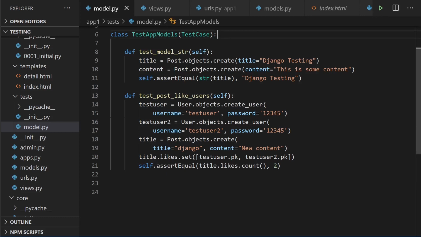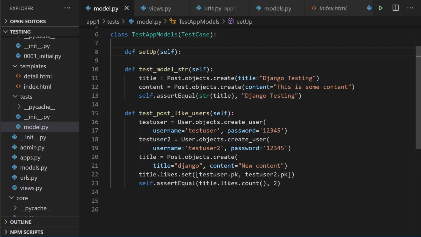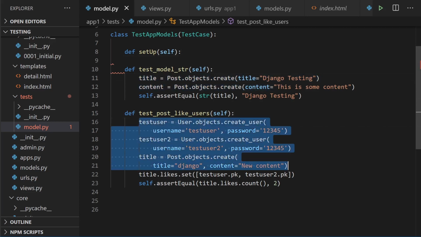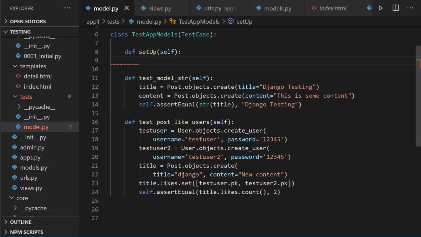So what we have available is a setup function here. We can utilize this in the other functions. Instead of creating a new item every single time manually, we can just define it once here in the setup. So let's go ahead and do that.